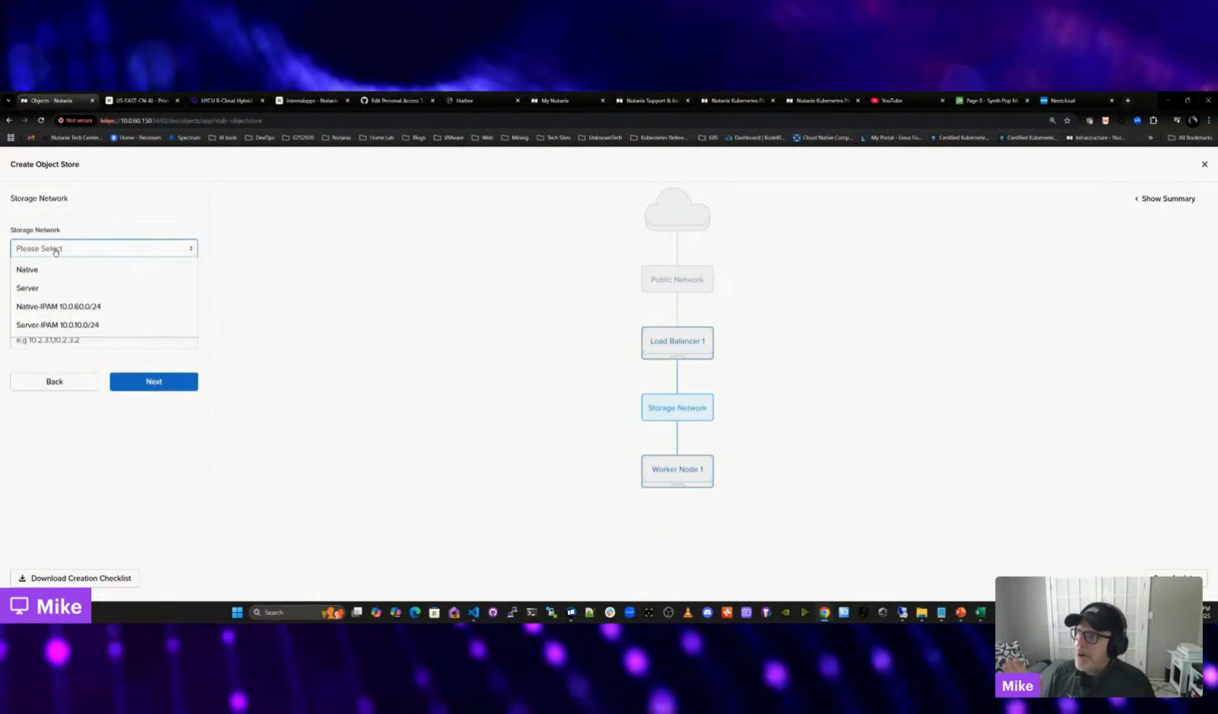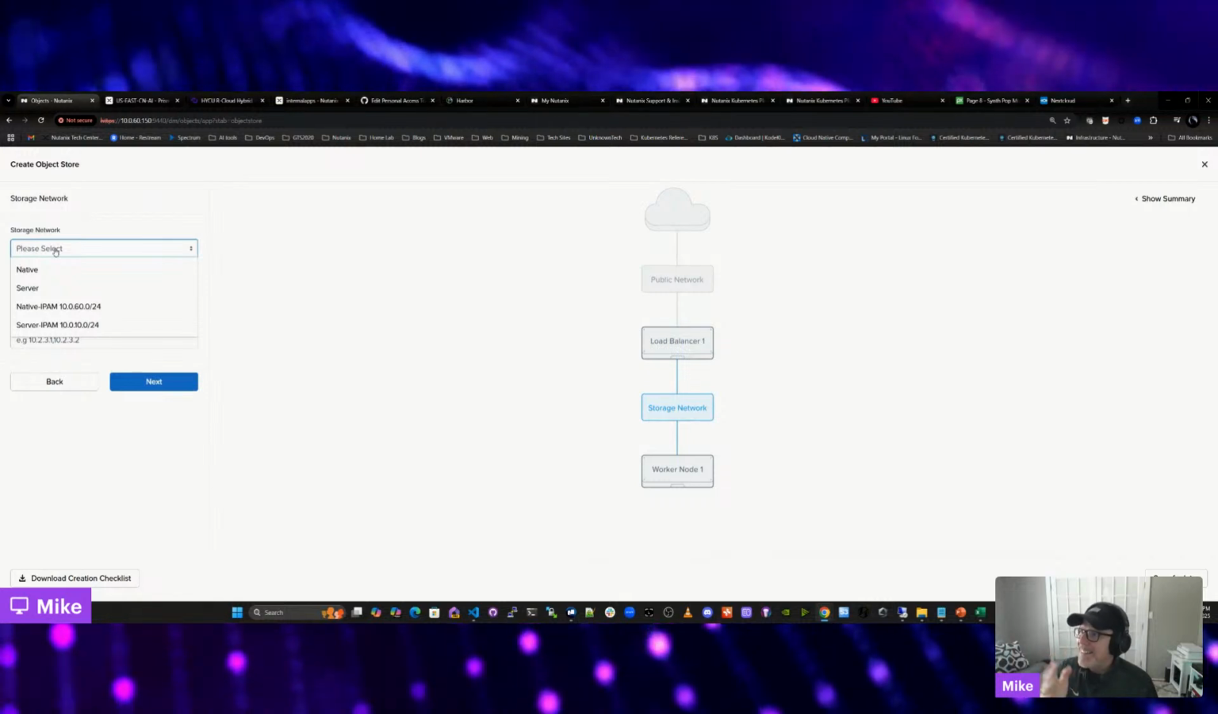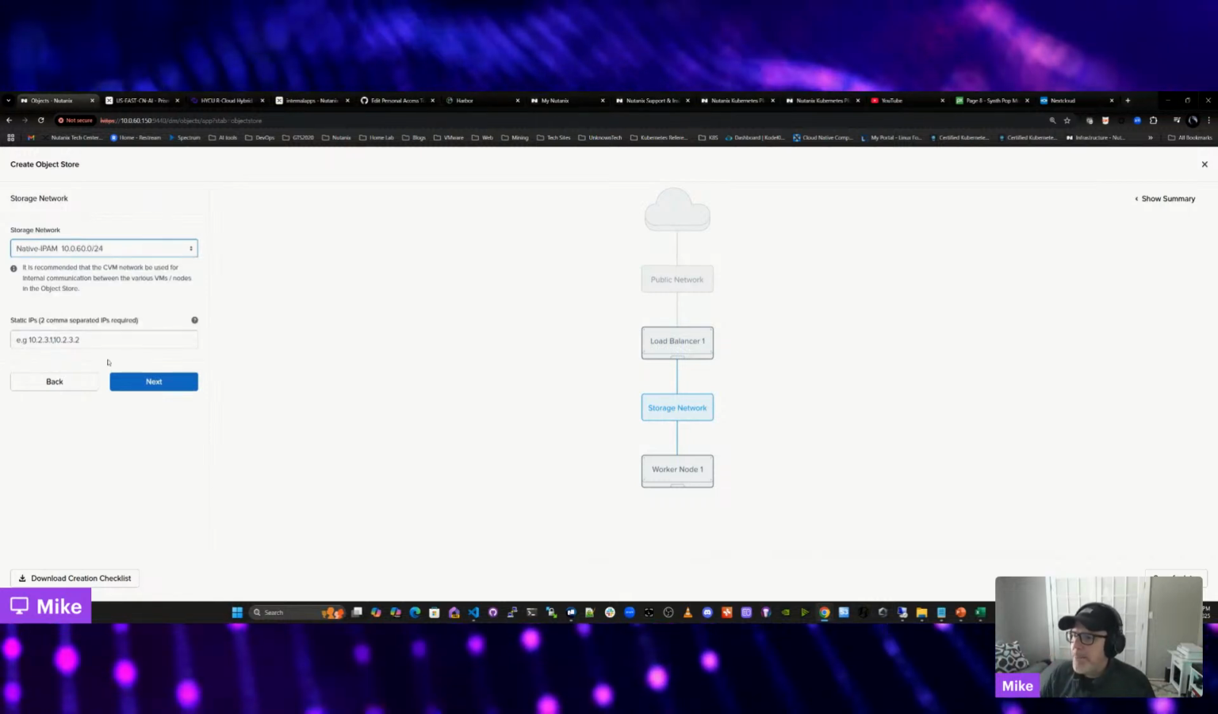You need the storage network. This is a little bit backwards from Files. Your storage network, so native IPAM.